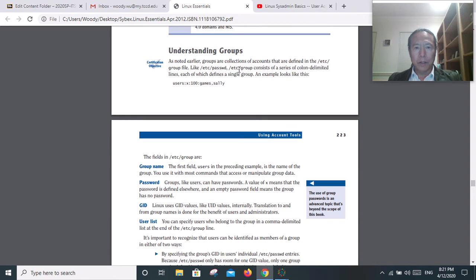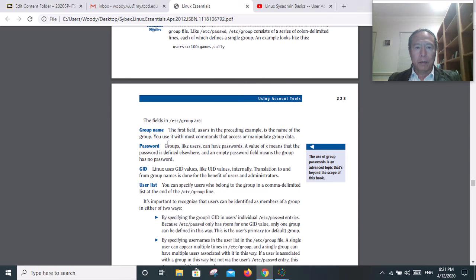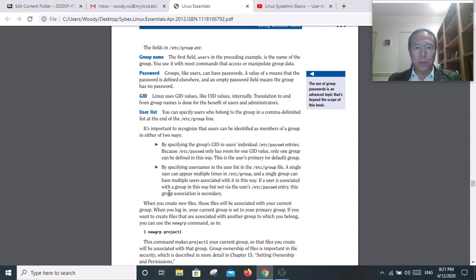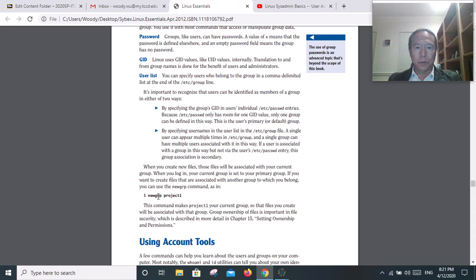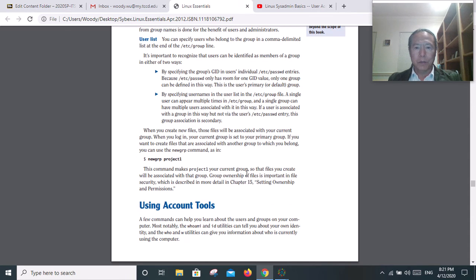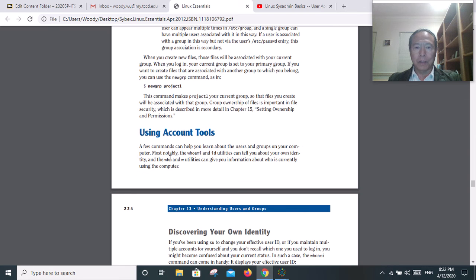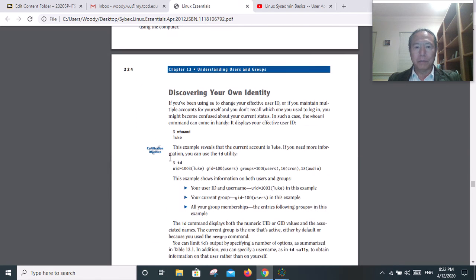So in here, understanding the group, they show you group name, password, GID, group ID, user list, and a new group here, project1. With this command, the file you create will be associated with that group. How about that? It's very useful, right? You create a new group called project1, and the file now is under this group. So you can associate to this group, and that's only the change mode command. That's very powerful, very easy.